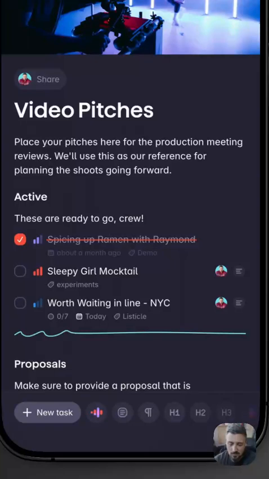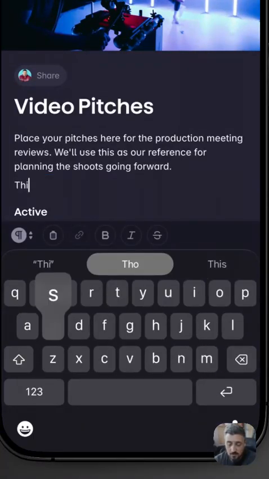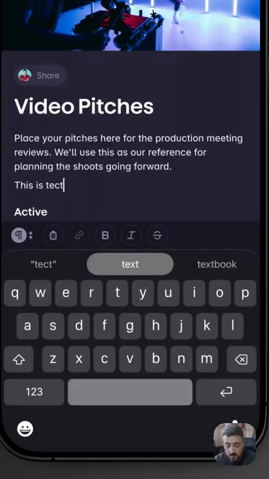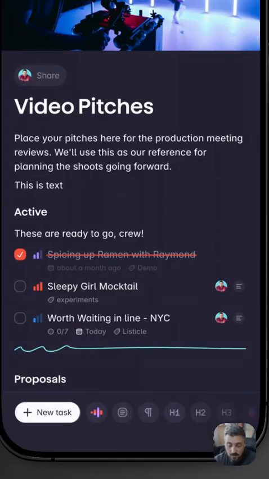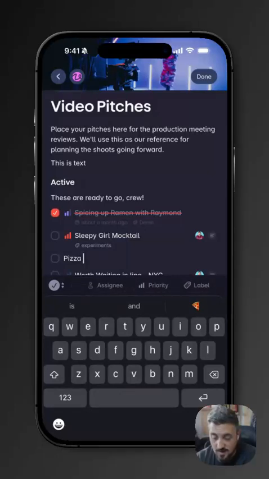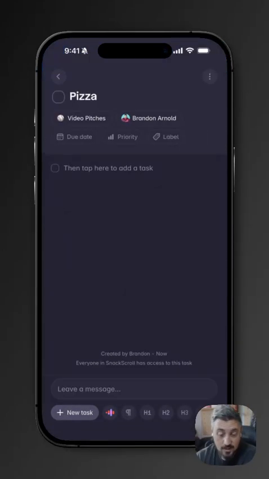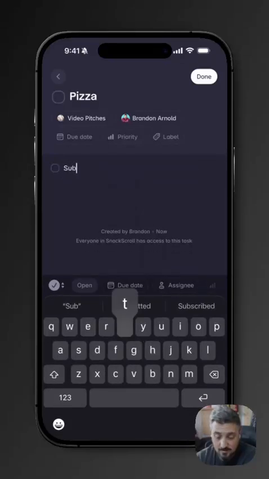But you can also do something even cooler, which is just drag them. So I can drag my new paragraph thing here. This is text, right? I can hit done. I could add a new task here and just say pizza. And down here is also where all your metadata is kept. So I could assign that to myself here. And then I can also click in and add subtasks.